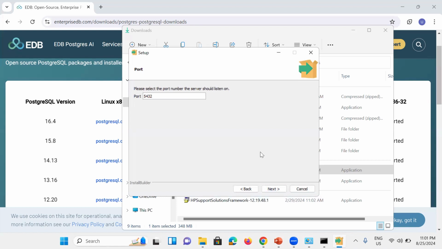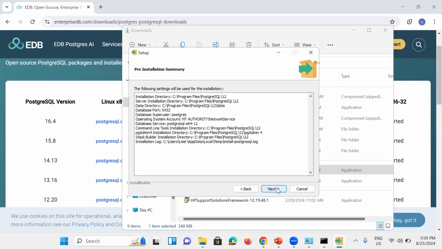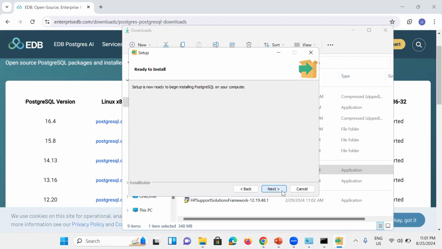The default port for PostgreSQL is 5432, so we're going to leave that as such. Click on next, click on next, click on next. And it says setup is now ready to begin installing PostgreSQL on your computer. We're going to click on next. We're going to wait for the installation process to get completed. This is going to take about 2 to 3 minutes, so let's exercise some patience.